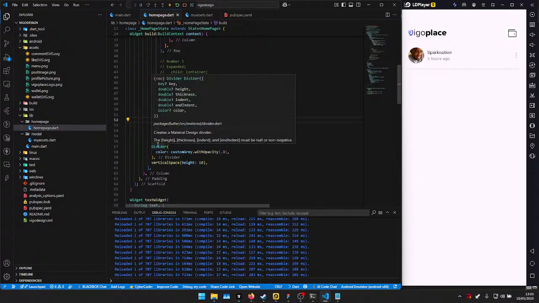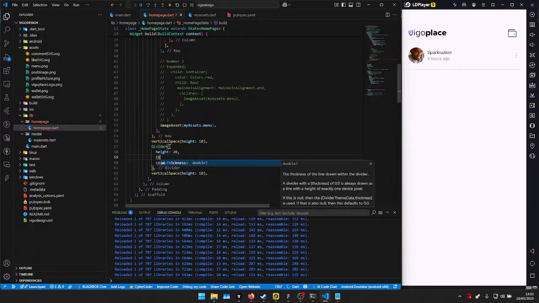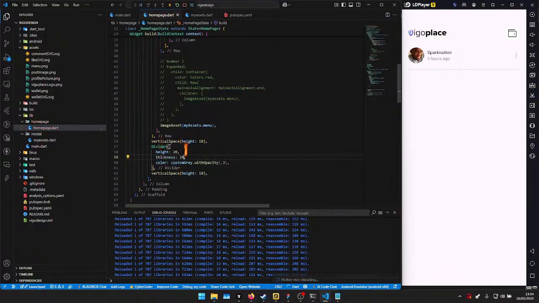And of course, your divider, you can also increase the height. Let's give it 20. And of course, you can increase the thickness. Let's give it 20 again.